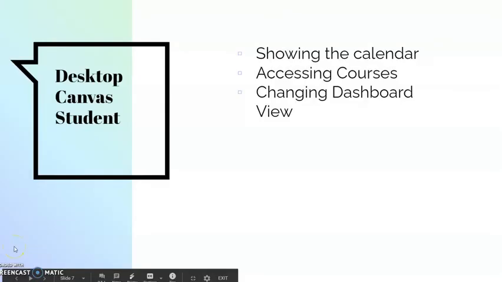Now that we have accessed the apps and desktop for the observer, let's take a look at the desktop and apps for the student. So this time I'm going to show you pretty much the exact same thing, how to access the coursework in order to submit assignments, showing the calendar, and changing the dashboard view.